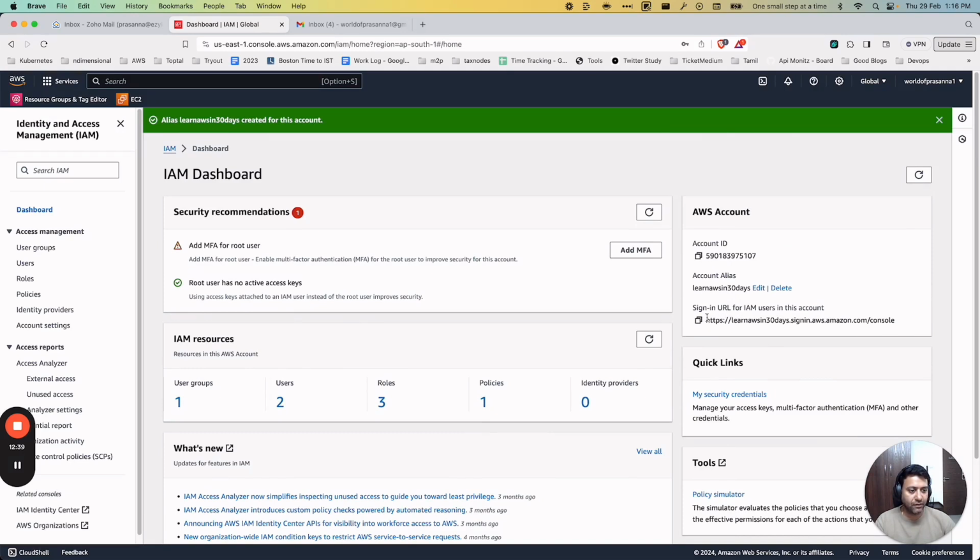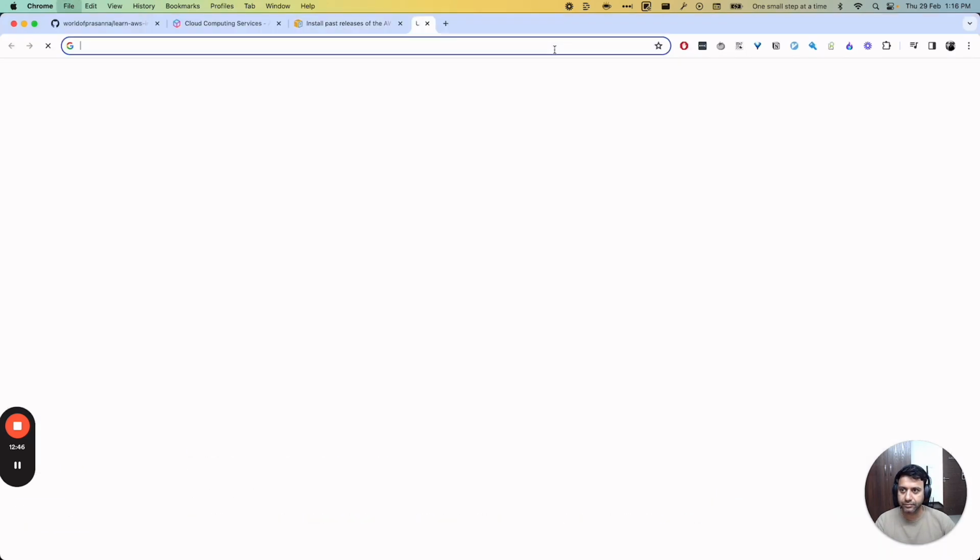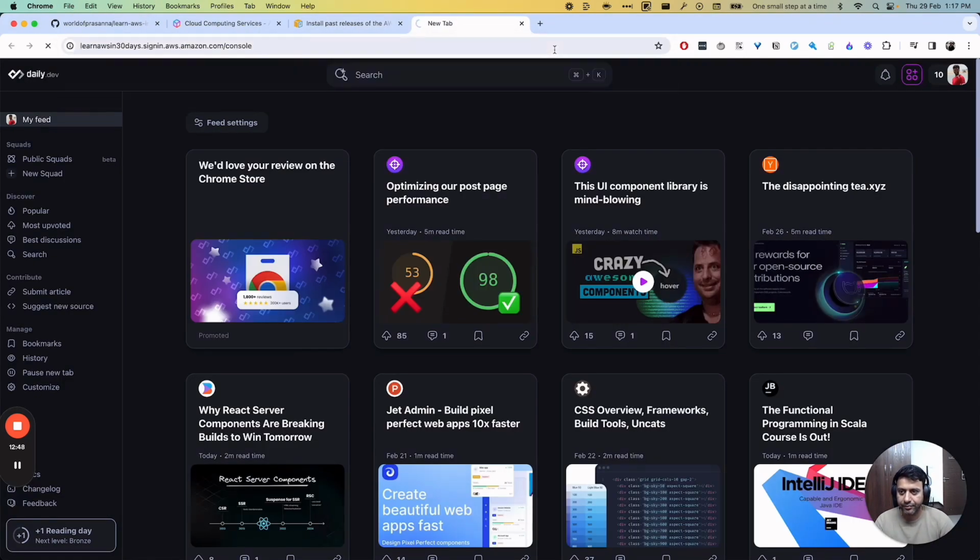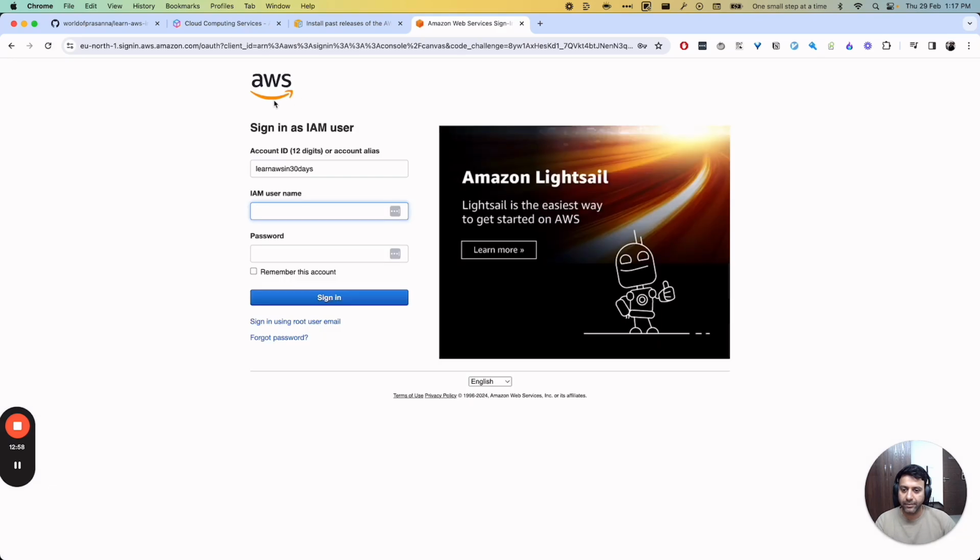So my sign-in URL will be something like this: Learn AWS in 30 days sign in. I'll copy this one and use a different browser. Okay, you can see things changed a little bit. Now there is a 12-digit account ID or account alias. We populated it as learn AWS in 30 days, and we are going to log in as Gokul with the password.